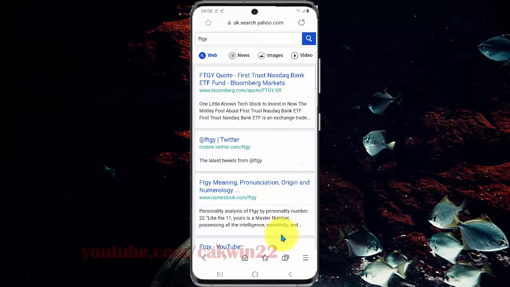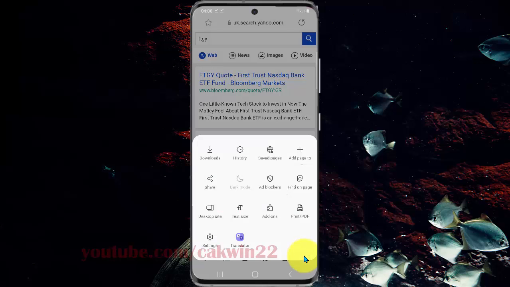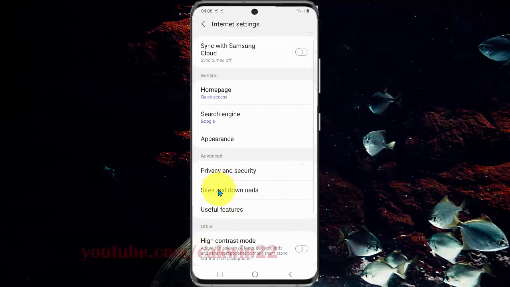and then tap more menu or three-line icon, select settings, and then tap sets and downloads.